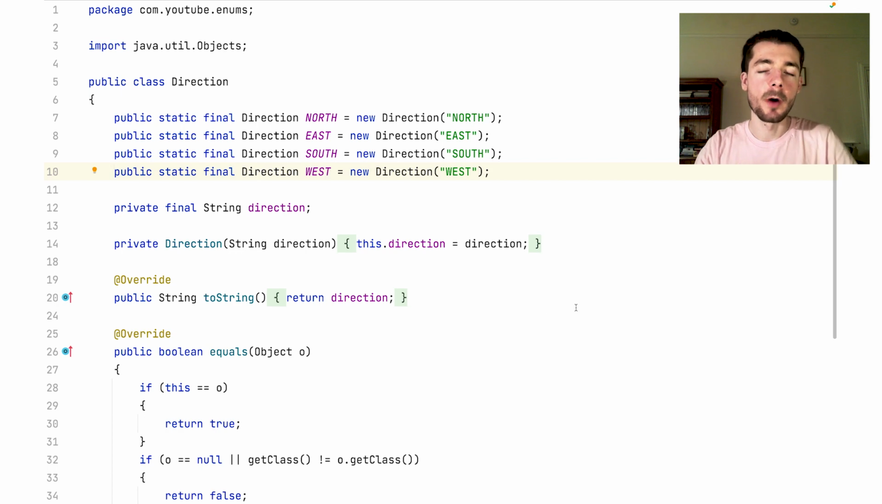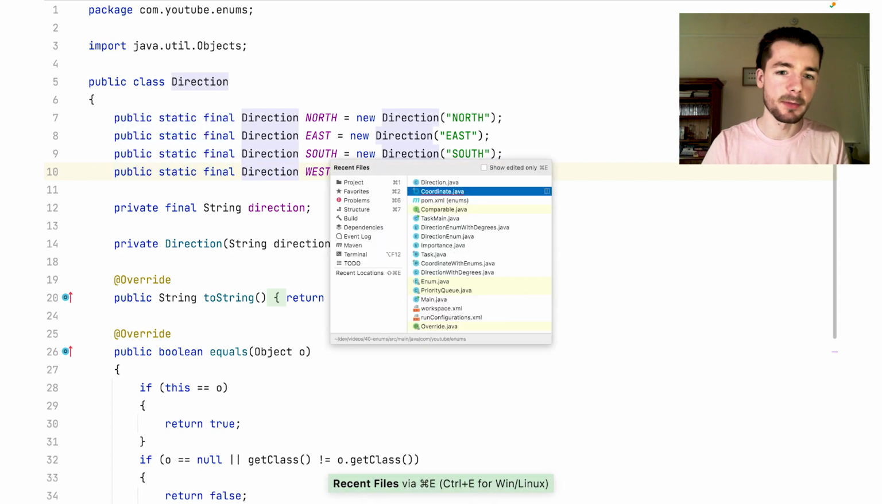Let's look at an example where enums might be useful. This is a class, Direction, that has a private constructor, which means the only instances of Direction that exist are the ones created within the class. There are 4 instances, NORTH, EAST, SOUTH, and WEST, which are accessible via these public constants.